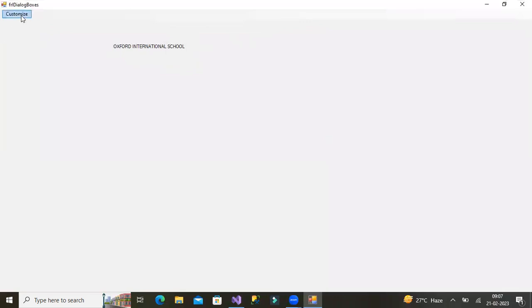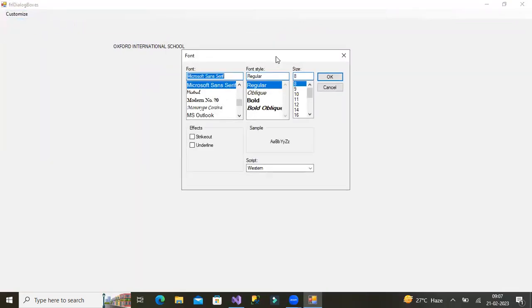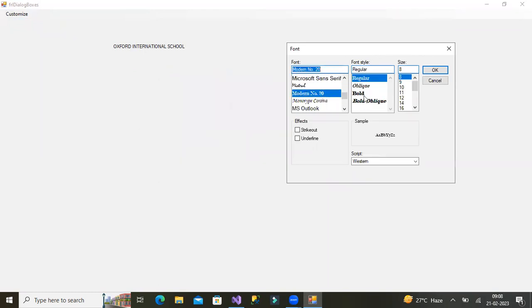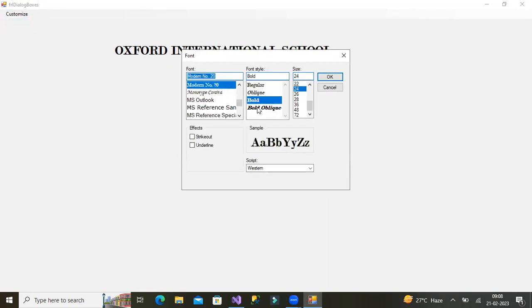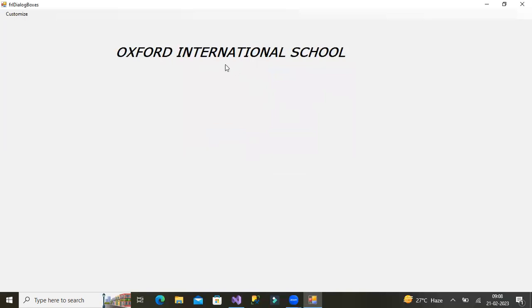Now see, font style. I am selecting Modern, Bold, 24. See, it got applied. Bold Oblique. Right? It is getting changed based on the font selected by the end user. Any questions, guys?